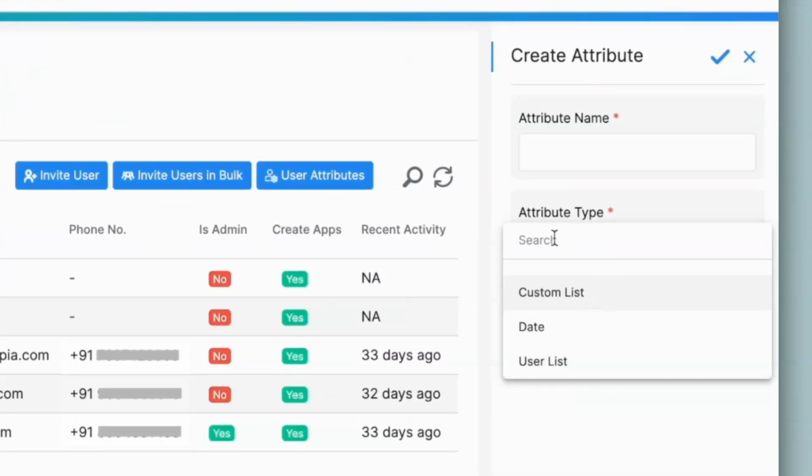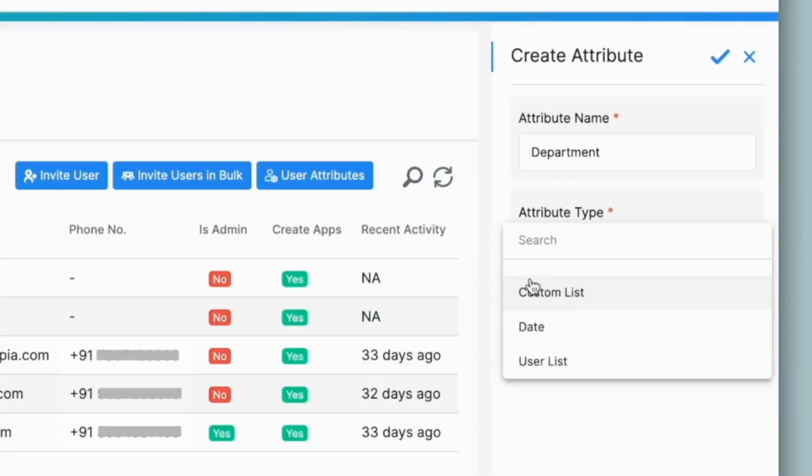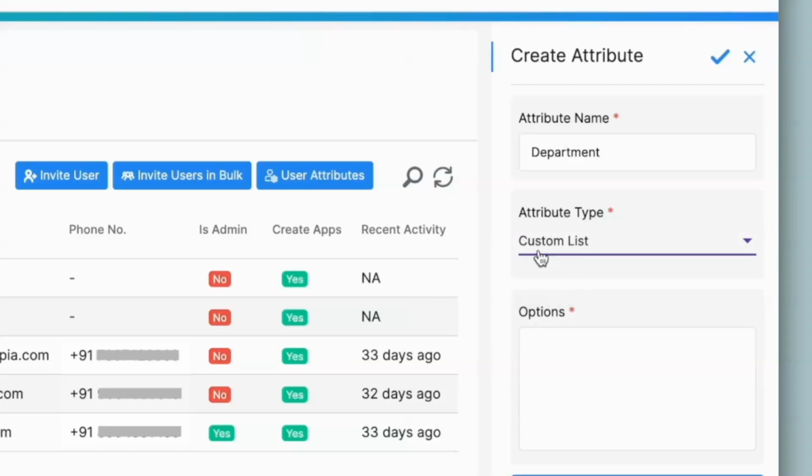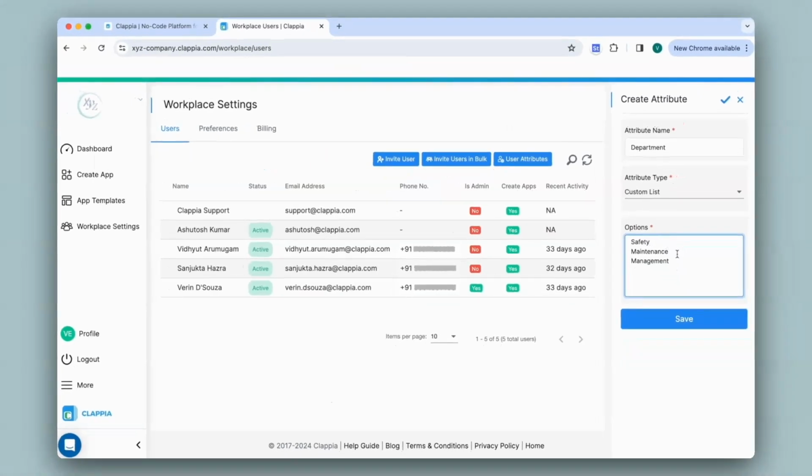We'll go one step at a time. Let's say I need to add the department to which the employee belongs. So in Attribute Name, I'll give a name like Department. In Attribute Type, I will select Custom List. Whenever you select Custom List, you will get options where you can list down options related to the attribute name. So I can give options for department such as Safety, Maintenance, and Management. Now make sure you give your options one after the other, ensuring that there are no spaces after each option. Then click on Save.